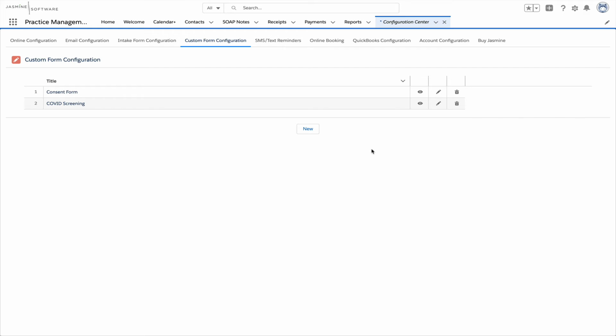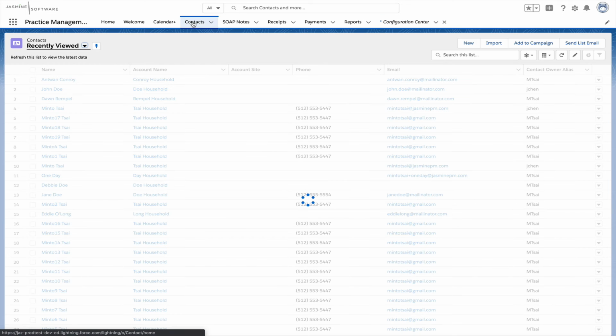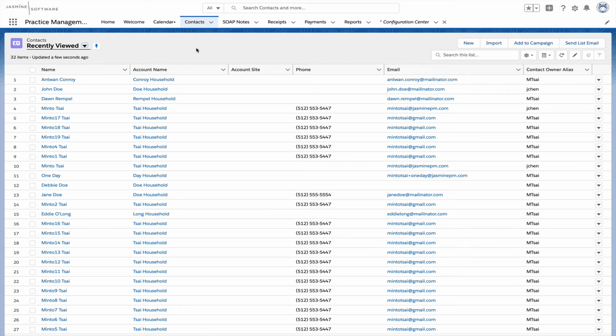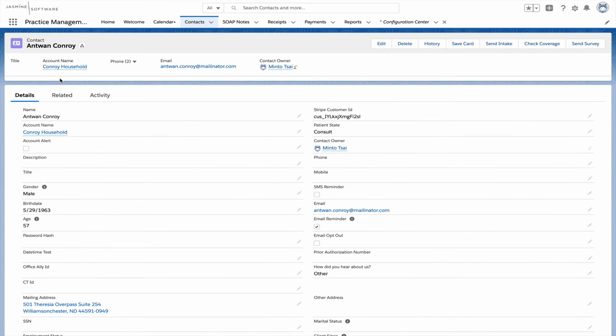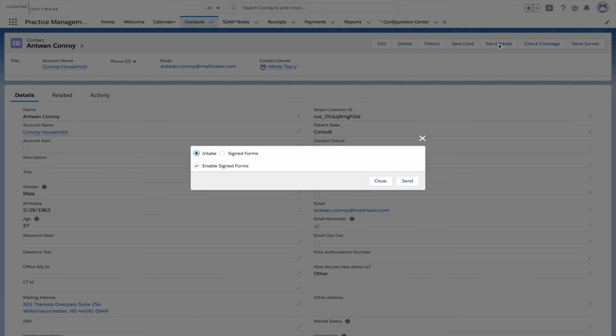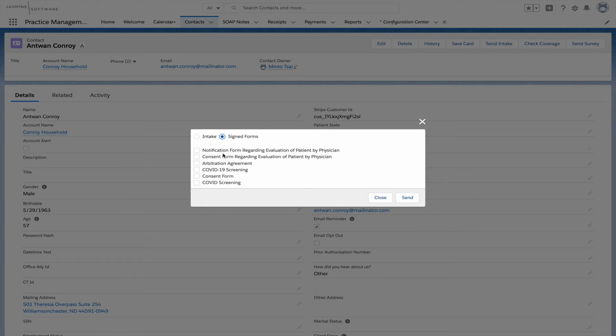Now that we've created our custom sign form, we can go to a contact and send the form to him or her. To do that, we'll click on the Contacts tab up here. In our case, we'll choose Anton. And to send the sign form, we'll click the Send Intake button up here. And instead of choosing intake, we'll select sign forms, and our sign forms will show up in this list. You'll notice that the last two at the bottom here are the custom sign forms. We'll choose the one that we just created, the COVID screening, and we'll click send.